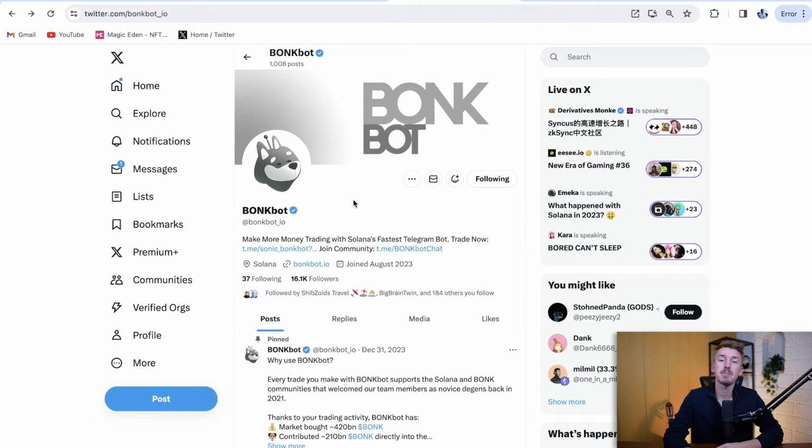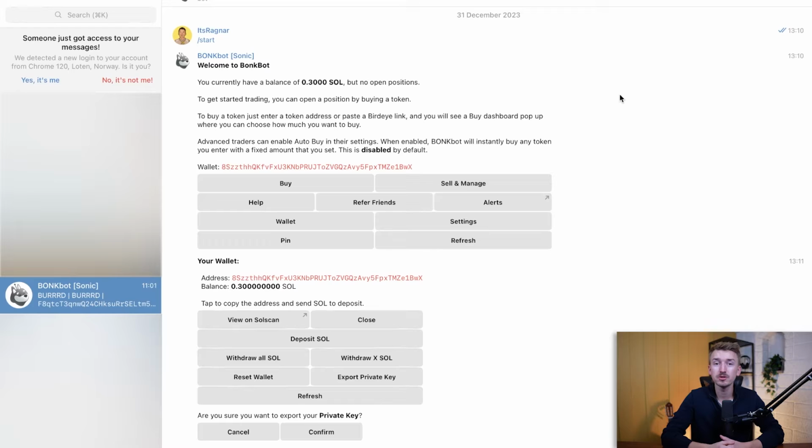What will basically then happen is that the BonkBot gets added to your Telegram. So this is basically what it looks like when you add BonkBot into Telegram. You get this bot, the bot automatically creates a brand new wallet for you, and you need to fund that wallet. Just send a little bit of Solana into that wallet to trade with, and you're also able to export the private key and add the wallet into Phantom, so you can use both Phantom but also trade via Telegram.